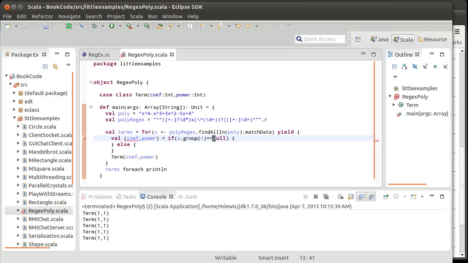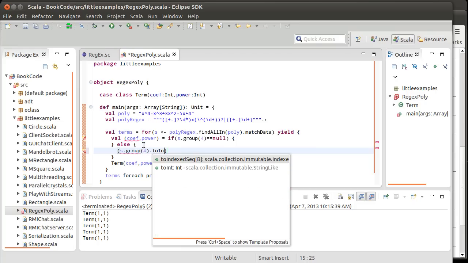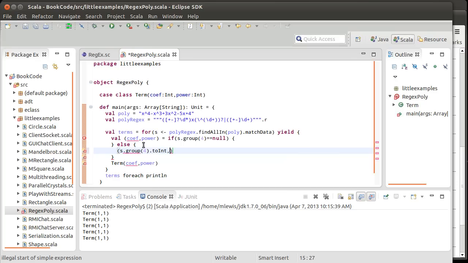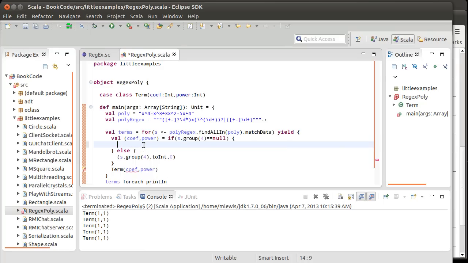Okay. In the case where I don't have an x, this is actually the easier case. If I don't have an x, I want the coefficient to be equal to s dot group of 4 dot 2 int. And then the power that I'm raising to is 0. That's the easy case. Okay. What about the other case? Well, in the other case, I have lots of possibilities for what can go inside of here, but I know that the power is going to be at least 1, and I'm going to have some coefficient in here.